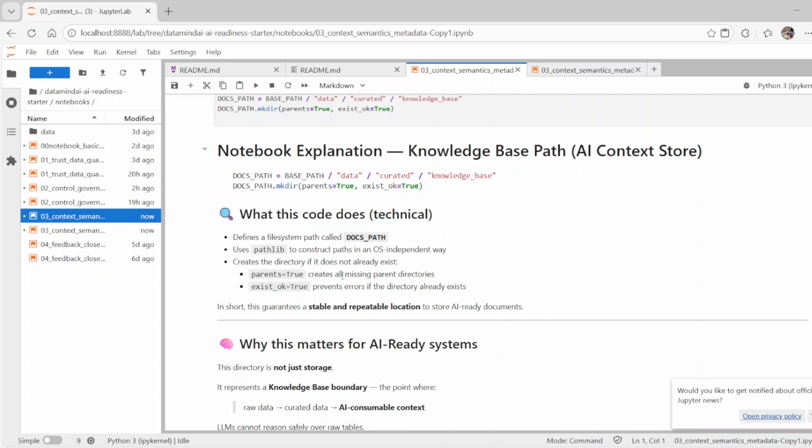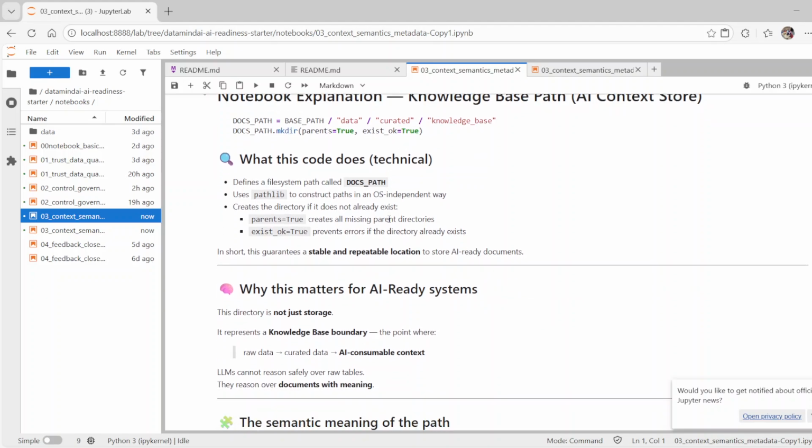If they don't exist, it will create all the missing parent directories. It's not going to give you an error. It will prevent an error if the directory already exists. So it is not going to create a directory if it already exists. It will not say, "Oh, the directory exists," and then stop working. So that's what is going to happen if you put exist_ok=True. In short, this guarantees a stable and repeatable location to store AI-ready documents.